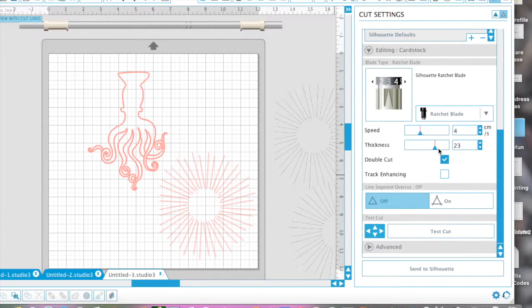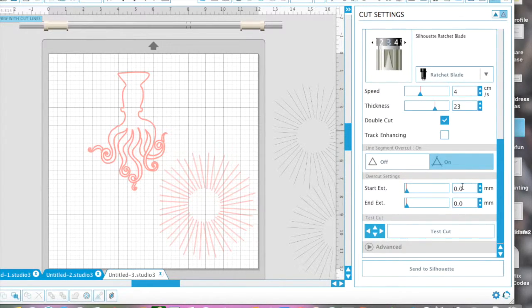Now here's another section which I just love, the line segment overcut. It's usually off, but you can turn it on. So say in those corners by where I raised his head, it isn't totally meeting and it's not cutting good. You can use the line segment overcut. So you press it on, and I usually never have gone over 0.1 or 0.2.